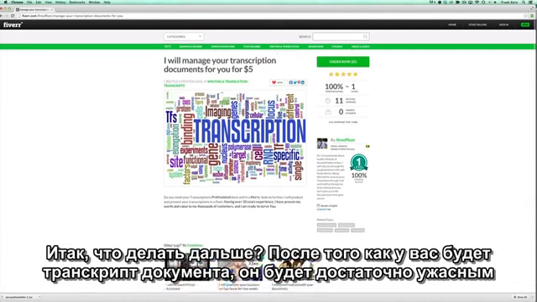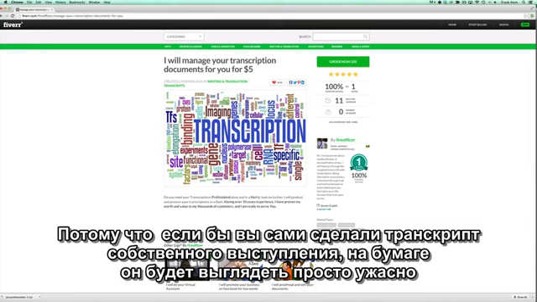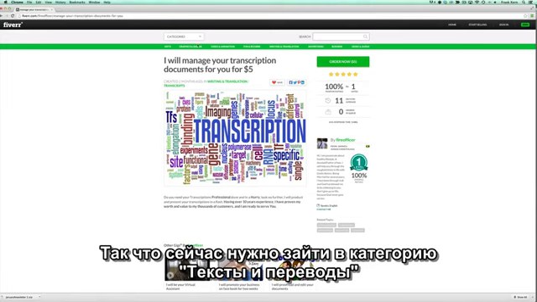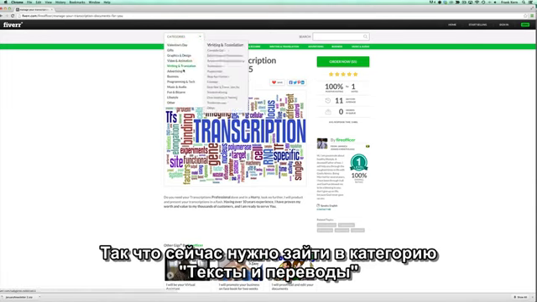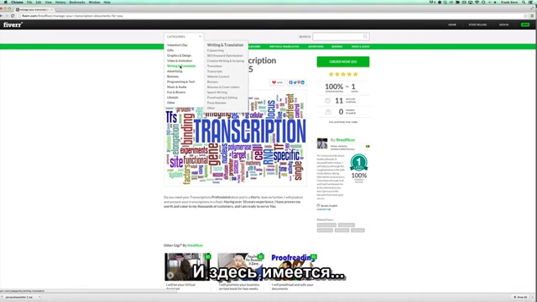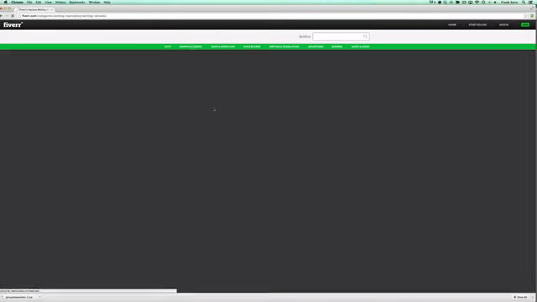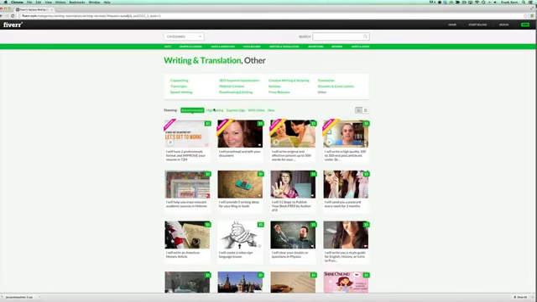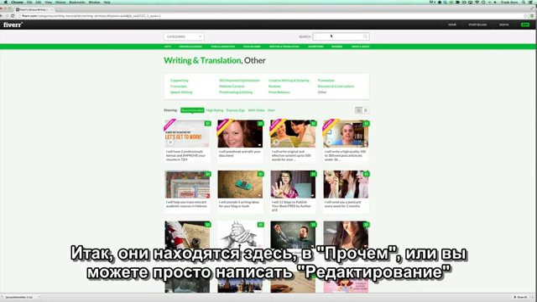So what you do after that is, once you have that document transcribed, it's going to be kind of horrible, right? Because if you were to transcribe yourself speaking conversationally, it looks weird on paper, so that shouldn't freak you out at all. So what you do now is there's this little category over here called writing and translation. And within writing and translation, we're looking for editing. Here it is. We'll have it over here in the others, or you could simply go to editing.